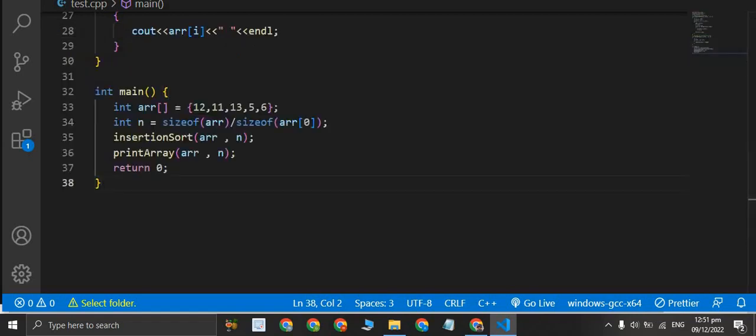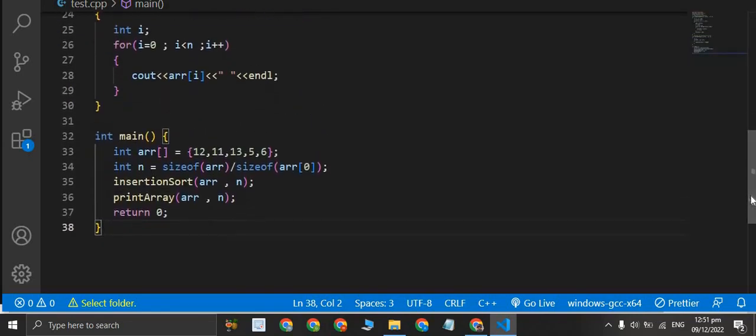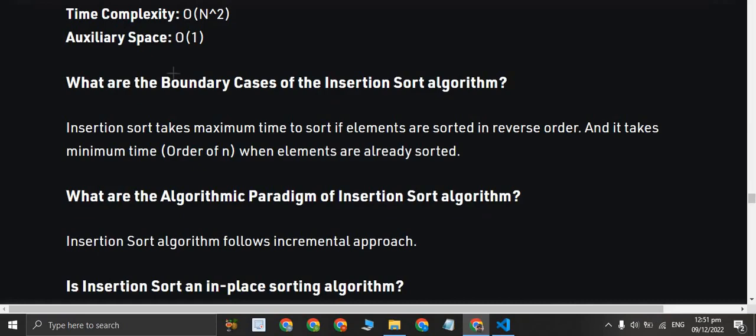Now let's take a look at the time complexity and space complexity of our insertion sort algorithm. The time complexity of our insertion sort algorithm is O(n square), and the space complexity is O(1). So what are the boundary cases of the insertion sort algorithm? Insertion sort takes maximum time to sort if the elements are sorted in reverse order, and it takes minimum time, order of n, when the elements are already sorted.